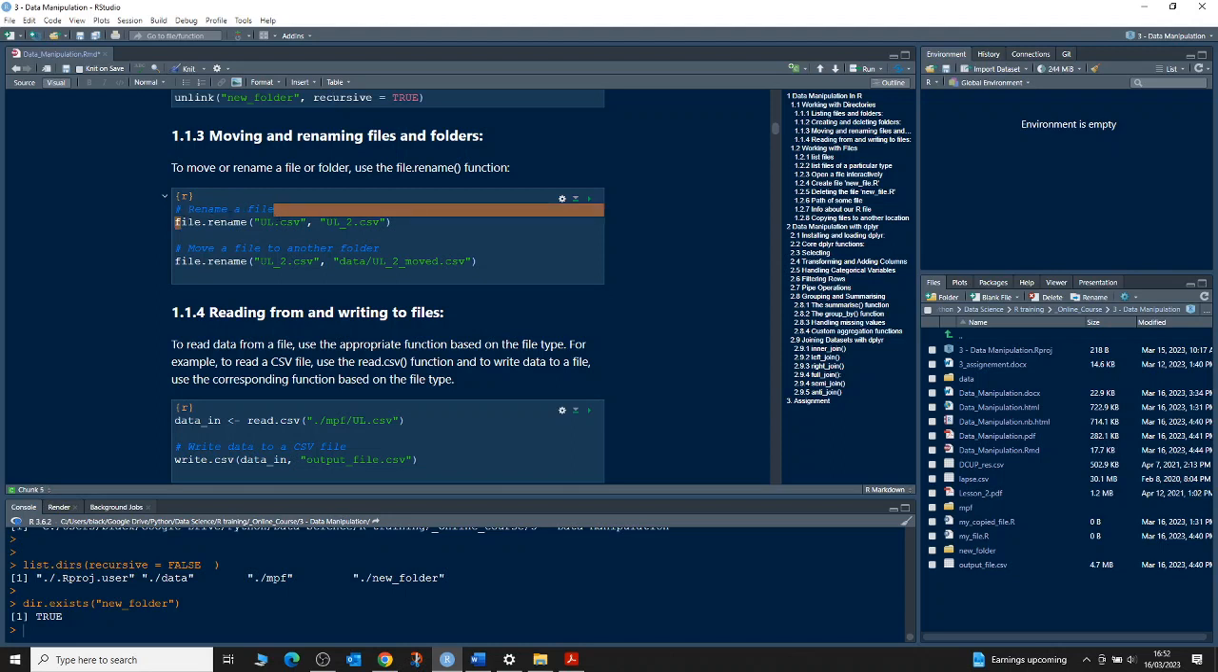Renaming directories is something you might want to do, or moving directories from one area to another. So for example, this code takes this file and renames it to that, or it takes this file and moves it to another folder. In this case, it moves it to a folder called data.